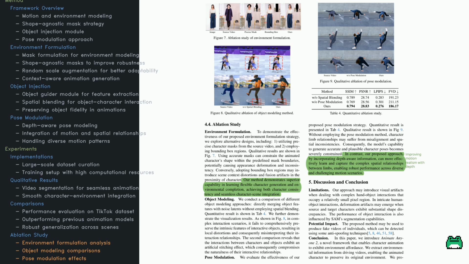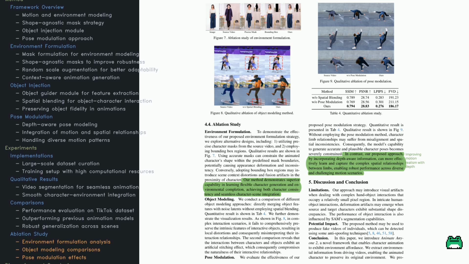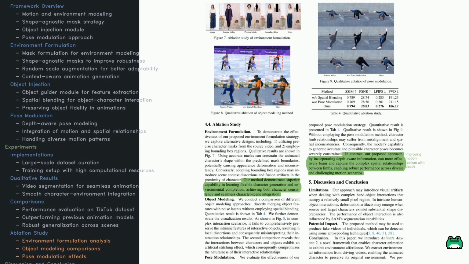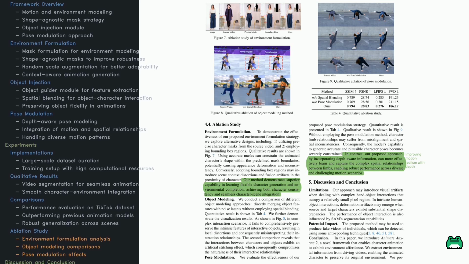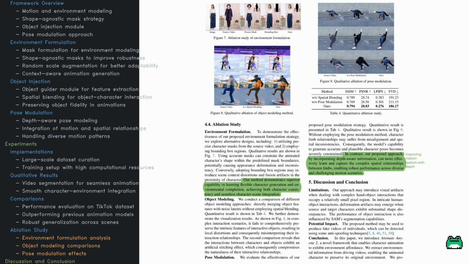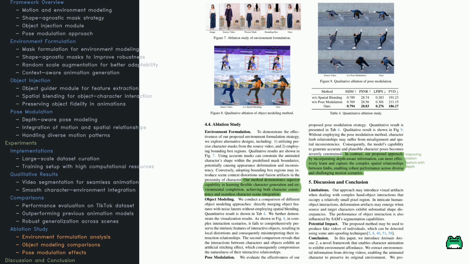Figure 8 zeroes in on object modeling. Simply merging object details can lead to misalignment, such as a floating ball instead of one being firmly gripped. But with spatial blending, the model learns to handle object-character interactions much more convincingly.